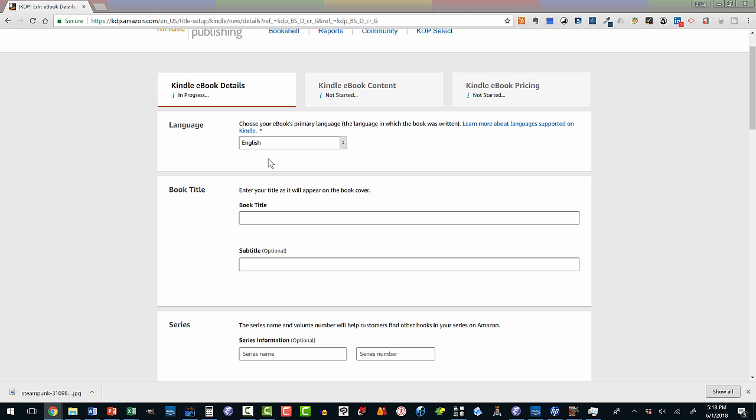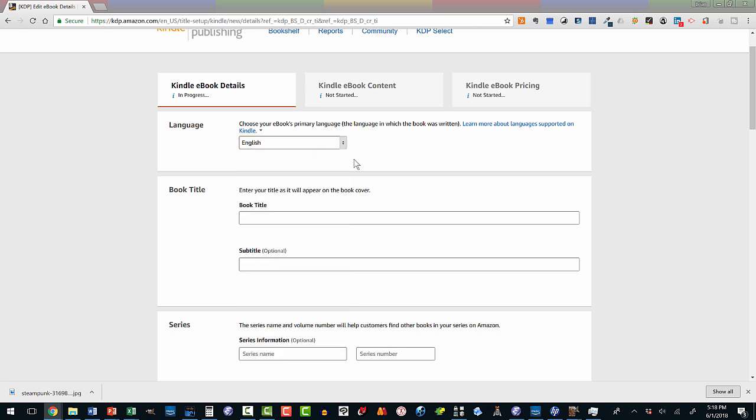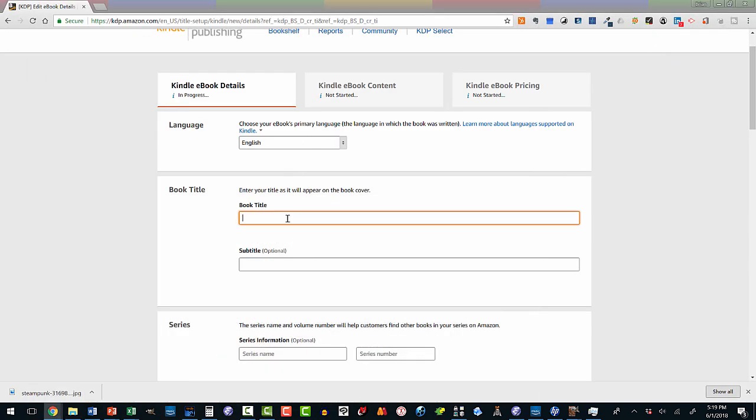The language is typically going to be English. You can pick whatever language, and there are many that you can publish in. The book title, we're going to call this, let me see, what are we actually calling this? We're just going to call it GIMP for Beginners. Now, you should have all this information prepared ahead of time. In fact, I like to have it in a text file that I can then just cut and paste.